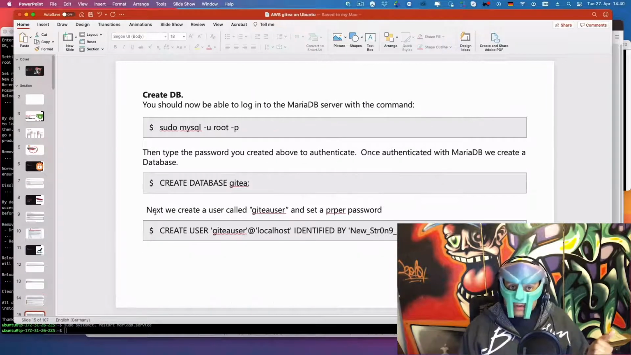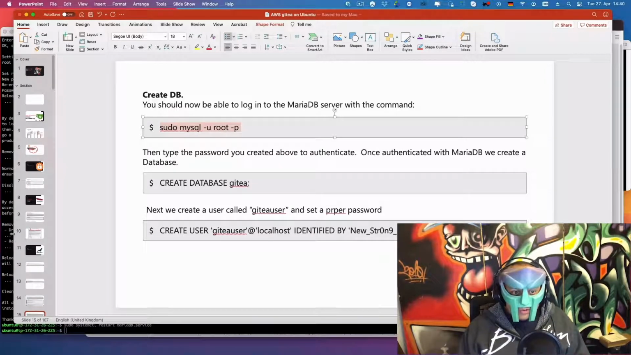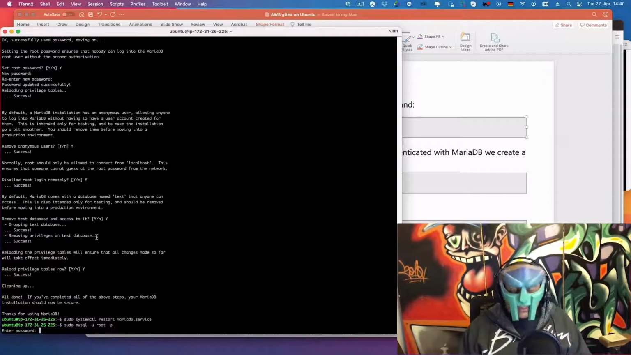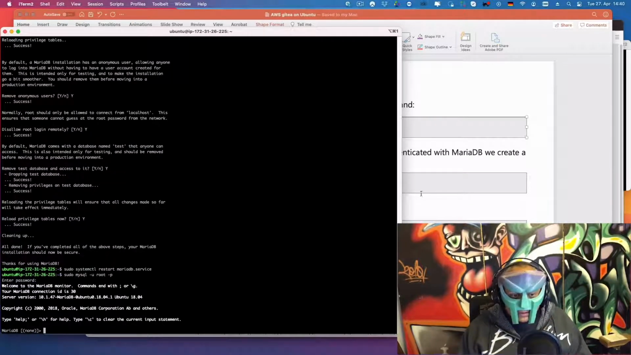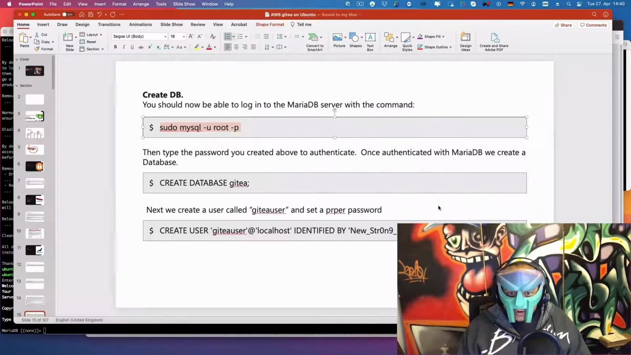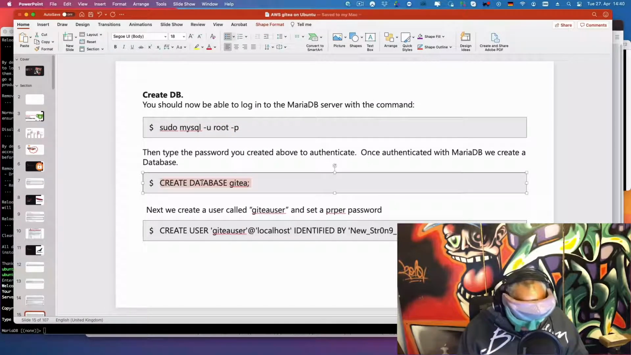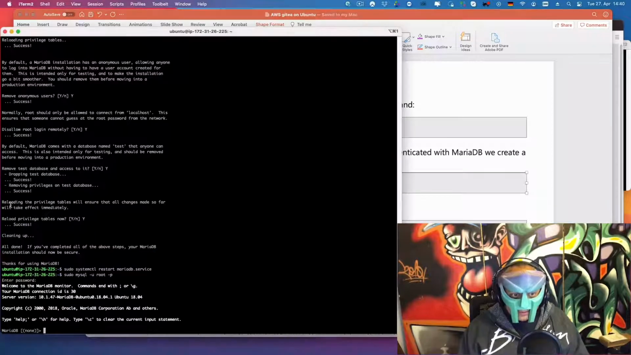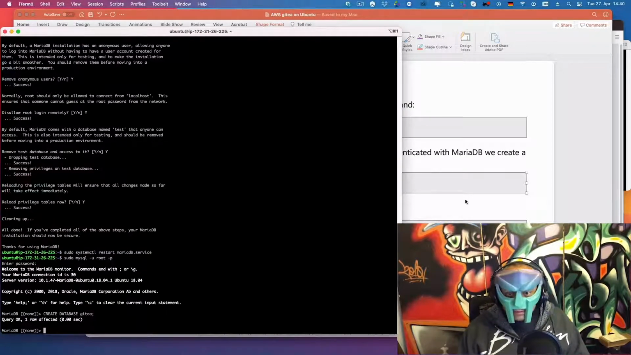So we have our database. We have Apache, we have our database. Now what we want to do is set up the database for Gitea. So I access it. It asked me for the password. I entered my new root password, and boom, that was required. So I'm going to create a database Gitea. Done.